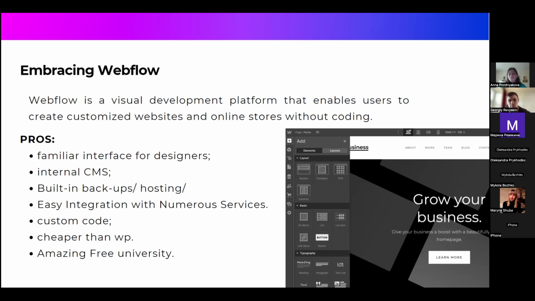Easy integration with numerous services. In the traditional coding approach, your developer has to study different APIs to understand whether it's possible to connect some third-party solution into the website. With Webflow, using Zapier, for example, you could connect any type of third-party service easily without even having any coding knowledge.